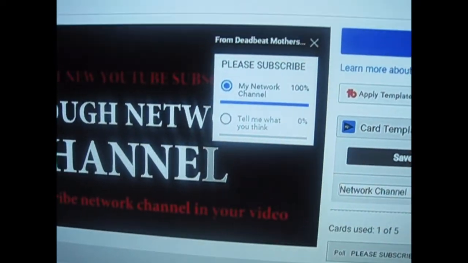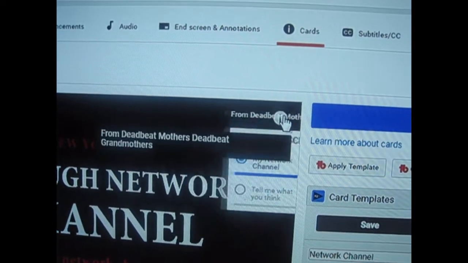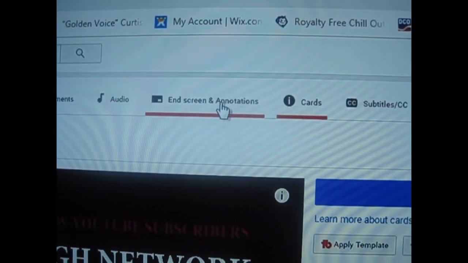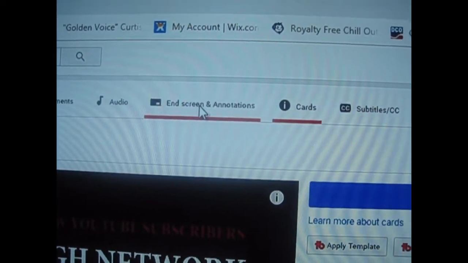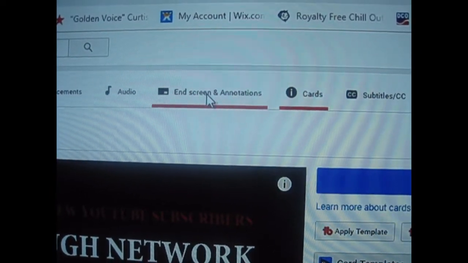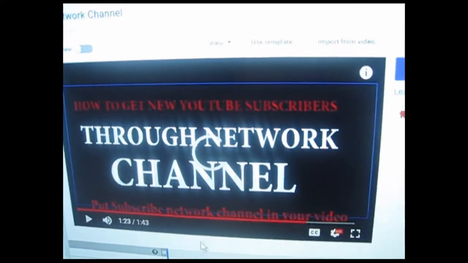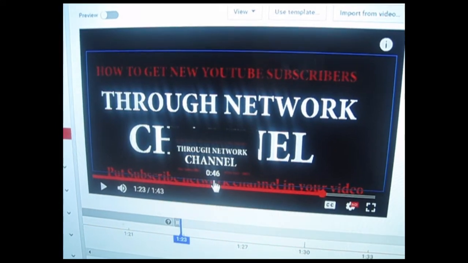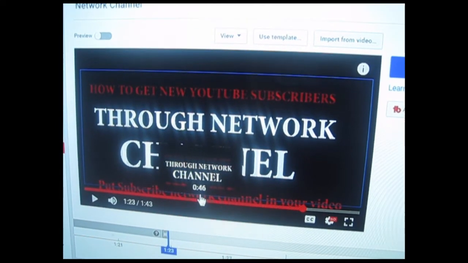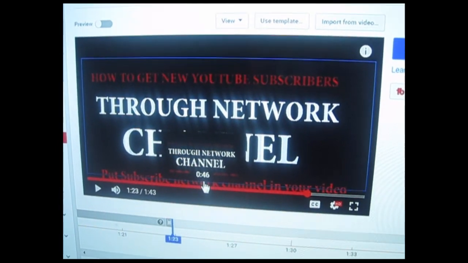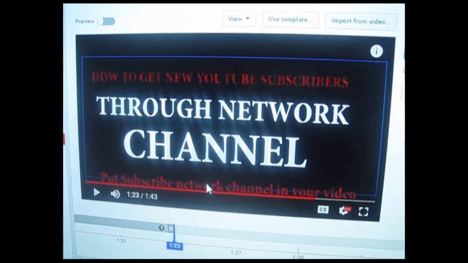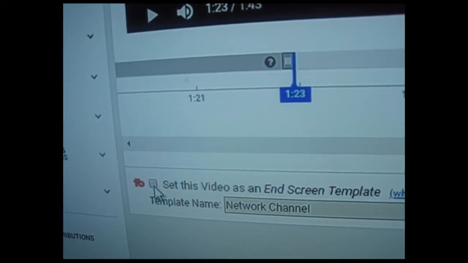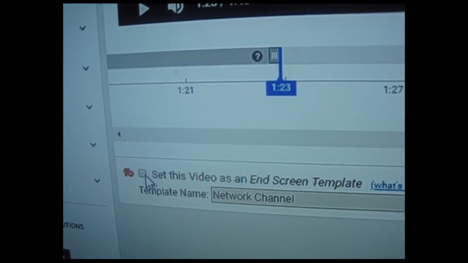Okay, look up at the top. See where it says end screen? All right, click that. Now it's gonna pop up. Okay, it's gonna stop at the end screen, say about 5-10 seconds before the video ends. So all you got to do at this point is set this video as an end screen template.